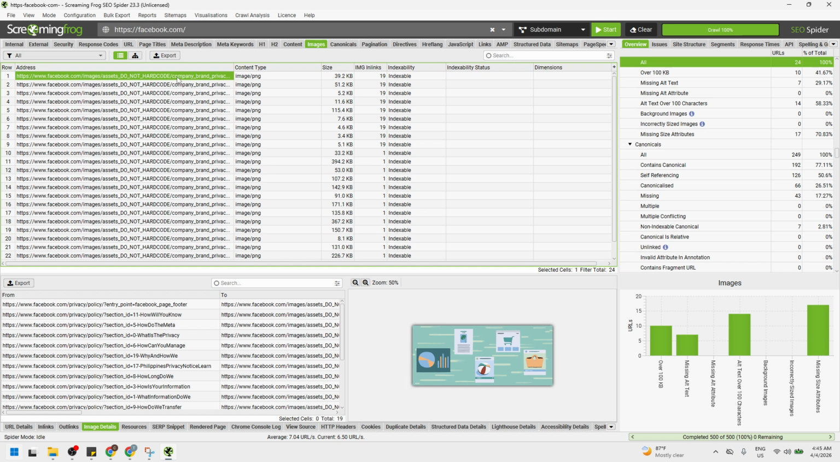If you spot an image without suitable alt text and want to find exactly where it appears, click the image URL in the top list. Then look to the bottom window pane and open the Image Details tab. Here, the From column lists the page or pages that embed that image, so you can go straight to the source in your CMS or codebase. The alt text column will show the current text for that instance, or it will be blank if none exists.